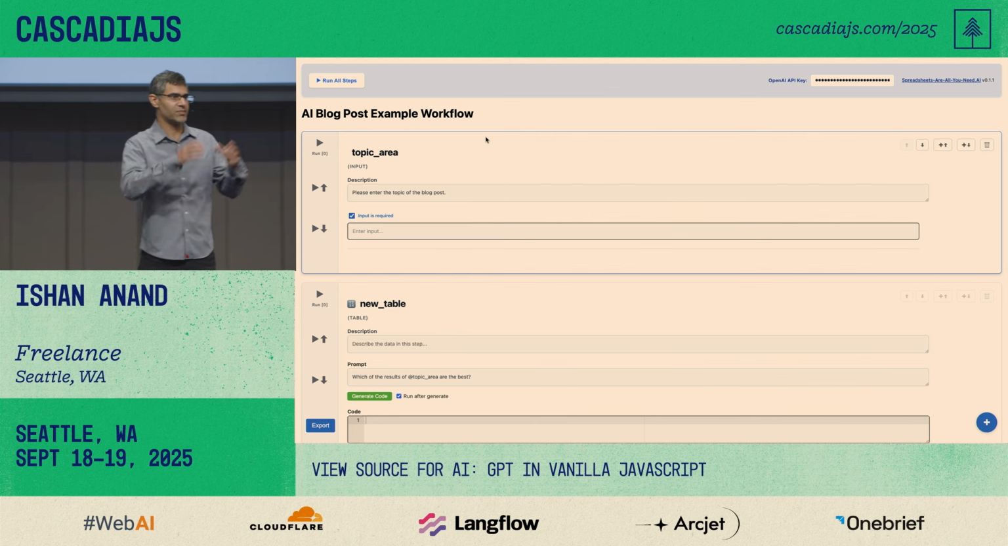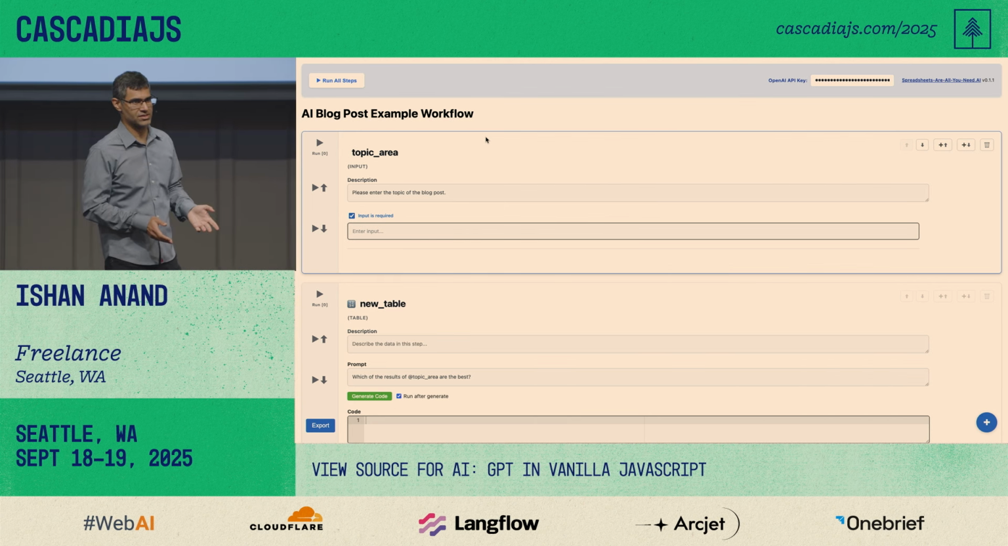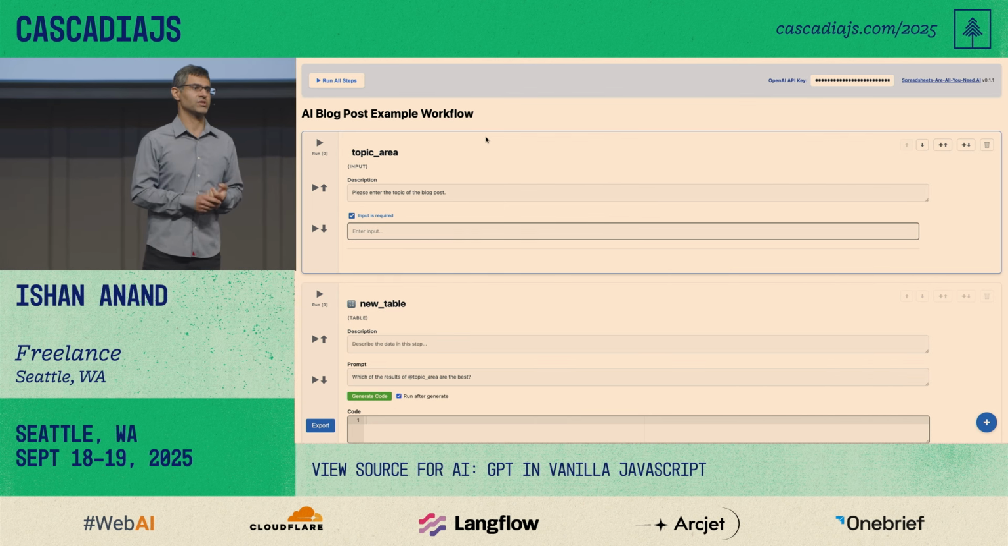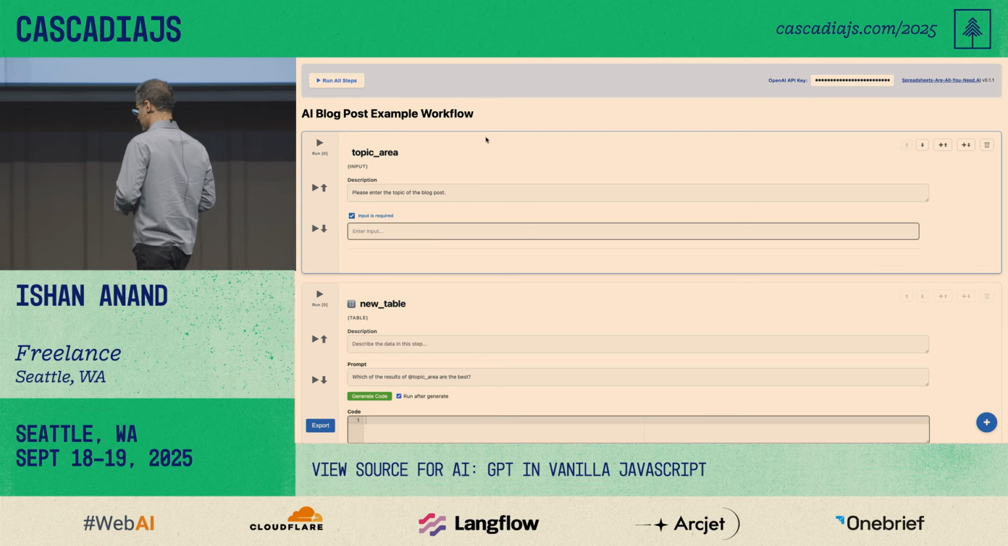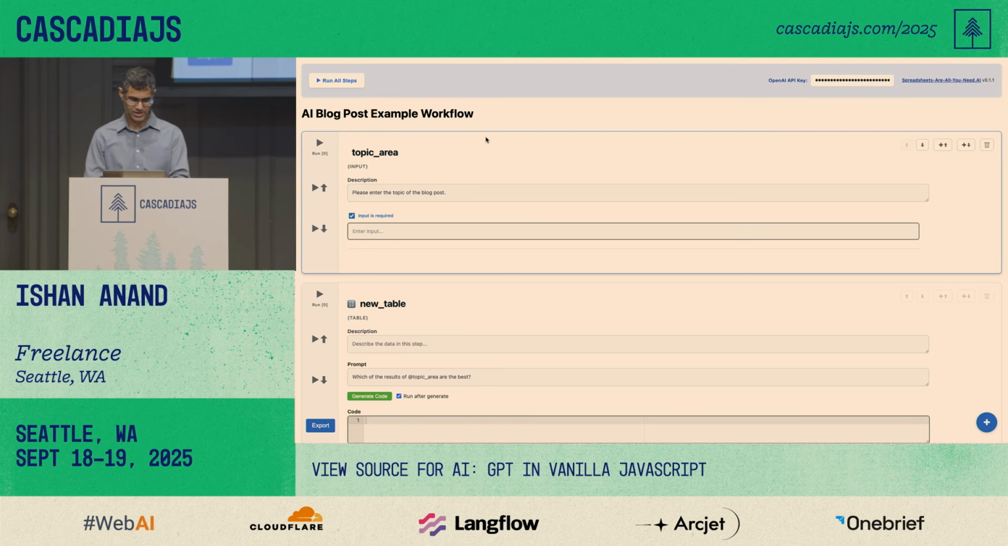They don't need any special software. They don't need to manage dependencies. It is usable by almost anybody who has a browser on their platform. So it's a great way to share prompt workflows and templates.